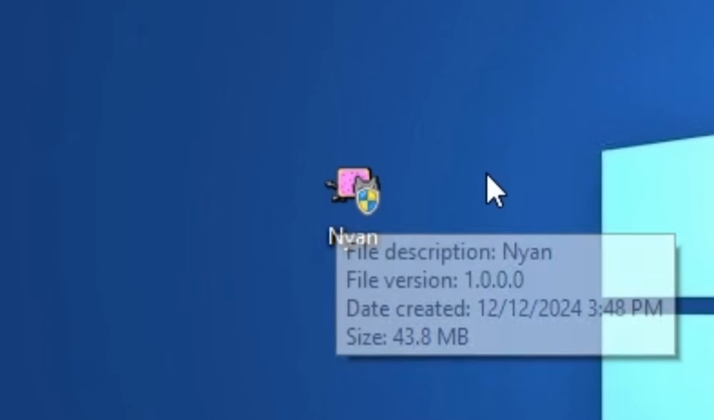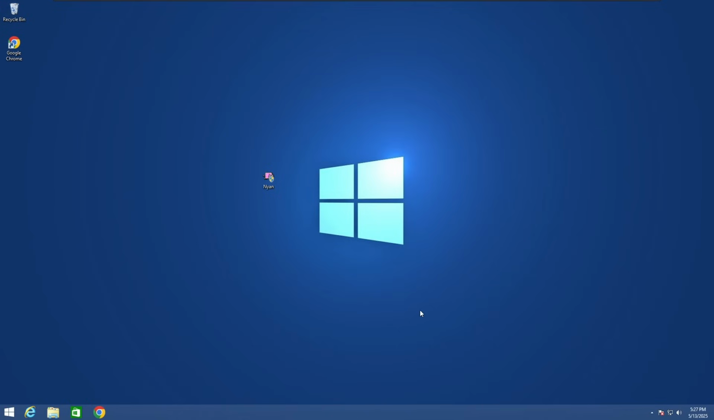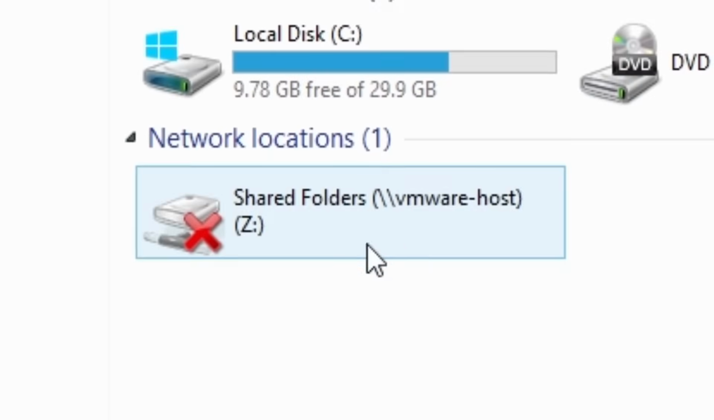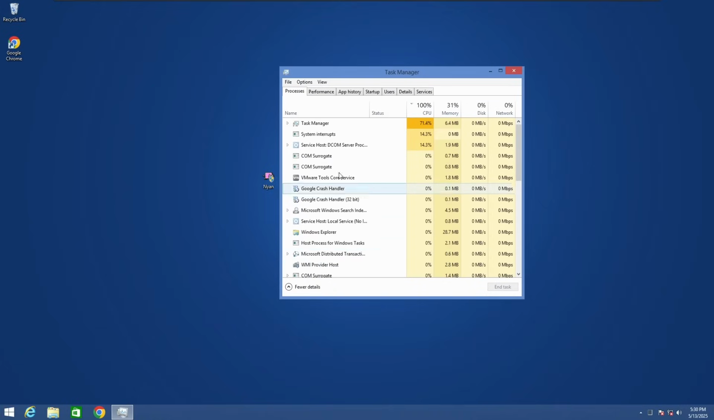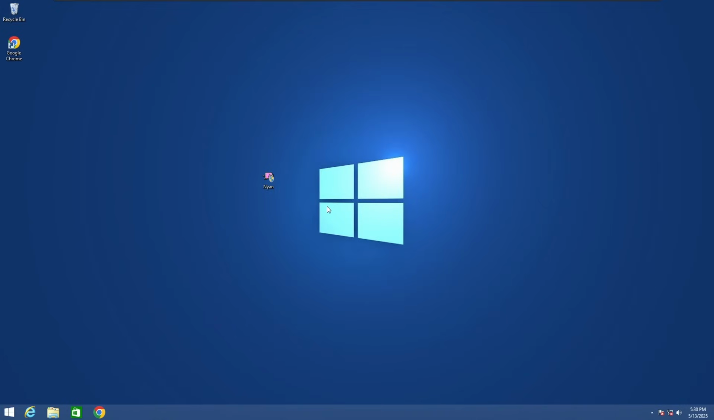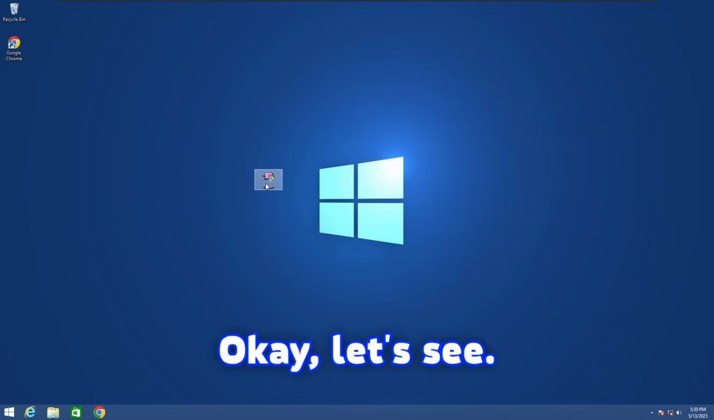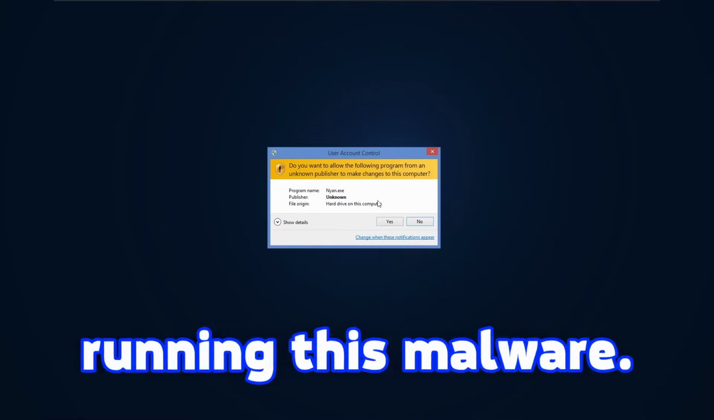Now, Nyan cat. I'm really excited. This is the first time I'm trying this malware. Okay, so I think we are ready. Everything is disconnected. Even my share folder is disconnected, okay. Okay, so I think without further ado, we can actually launch the Nyan cat and see what will happen to this poor operating system. Okay, let's see. This is the first time I'm running this malware.